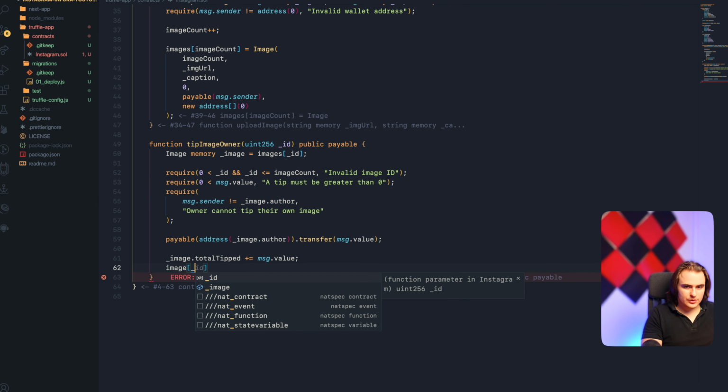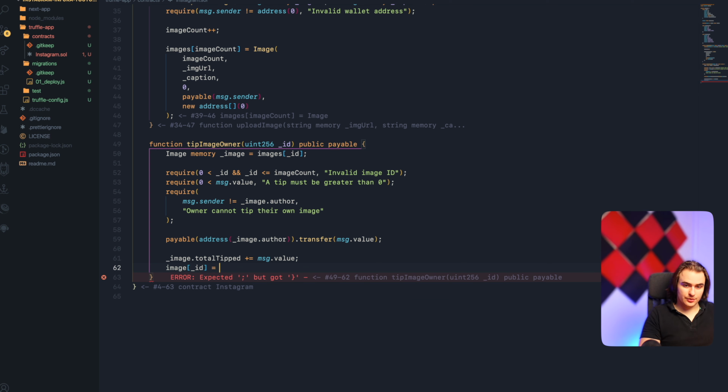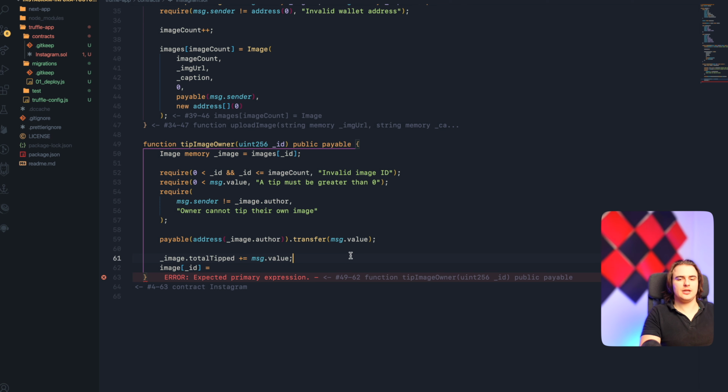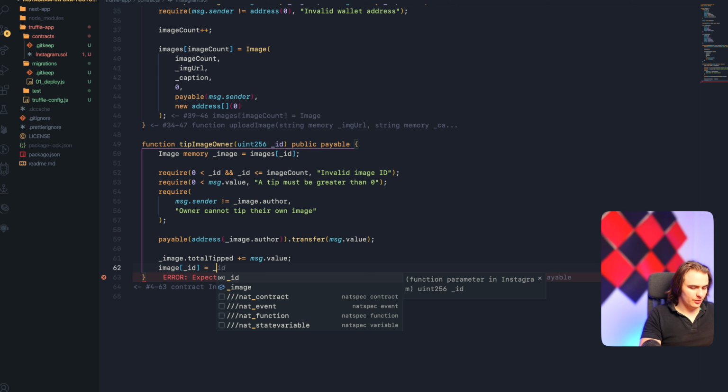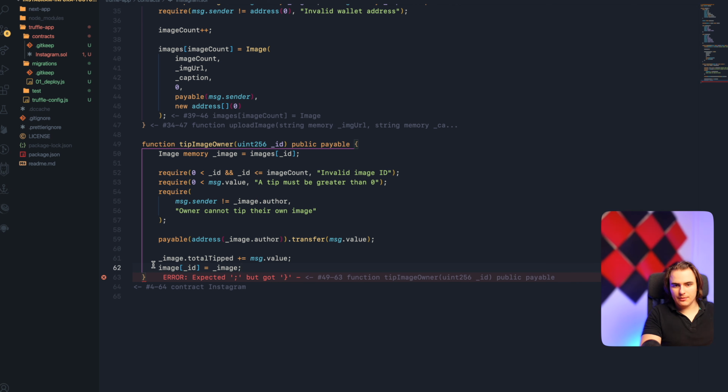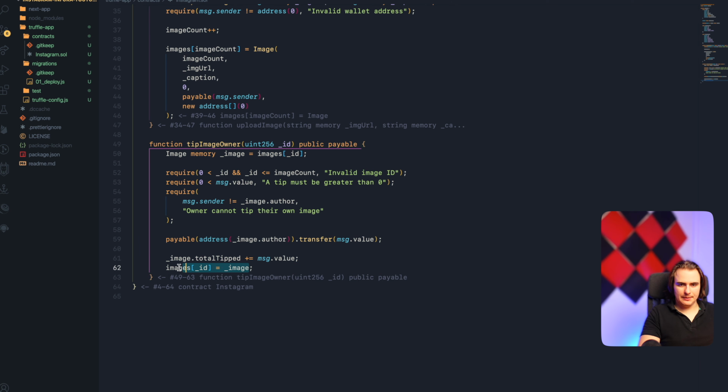Now, you also want to make sure that we save everything to the mapping itself. So we'll have to save this freshly updated total tip amount back to our mapping. So image ID is going to be the local image instance that we just modified.